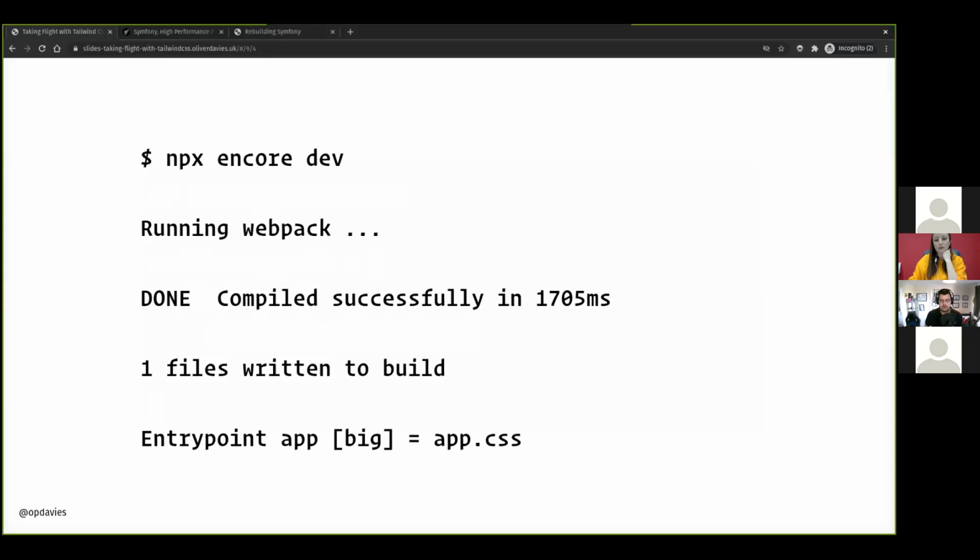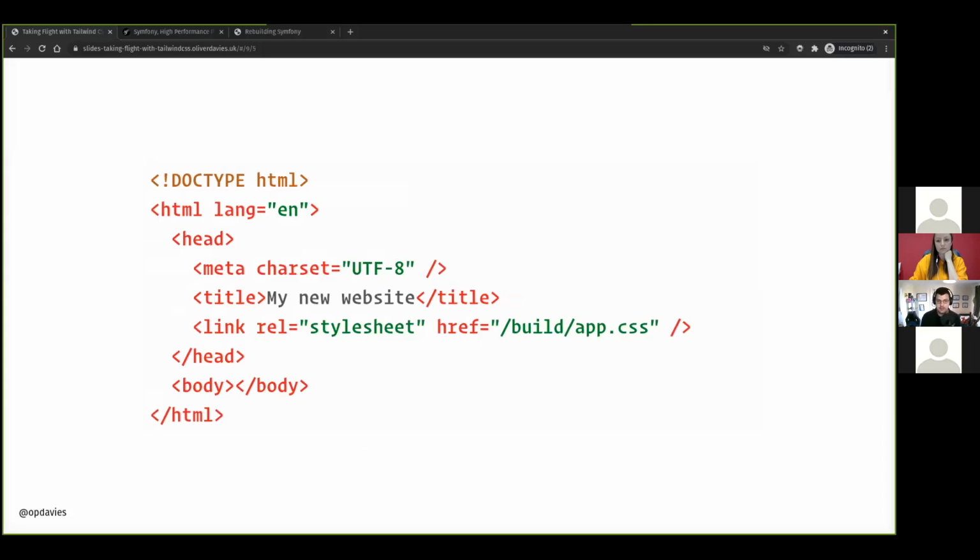And then we can run Encore dev, and it's going to run the Webpack command and run the build. You can see here it's going to generate an app.css file, which is a big app.css file, because as I said, it generates a lot of CSS. In a Drupal theme, we're going to add this into our libraries.yaml file or something like that. But for example, here, let's say we've got an example HTML document, and we'll just add it in as a style sheet, which is what the libraries.yaml file would do anyway. Yeah, this is the build version rather than the source version. That's the main thing.